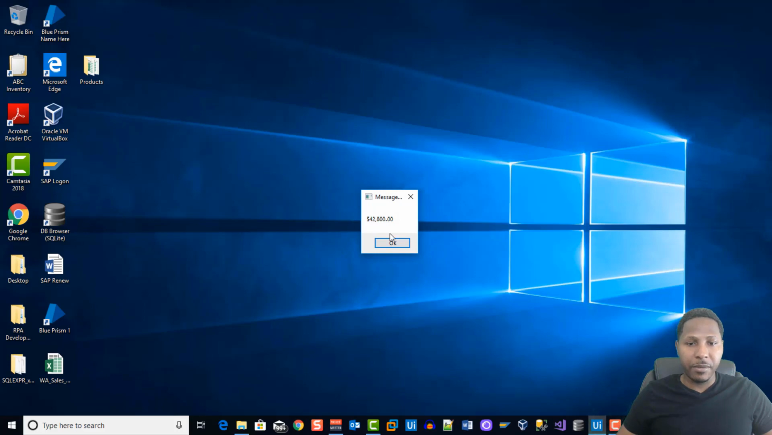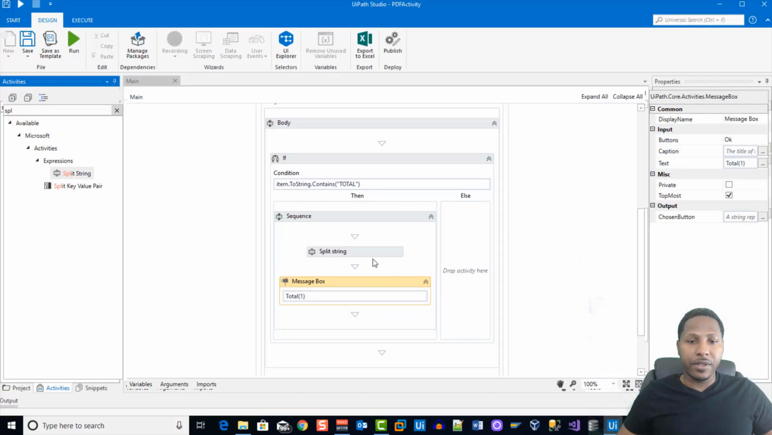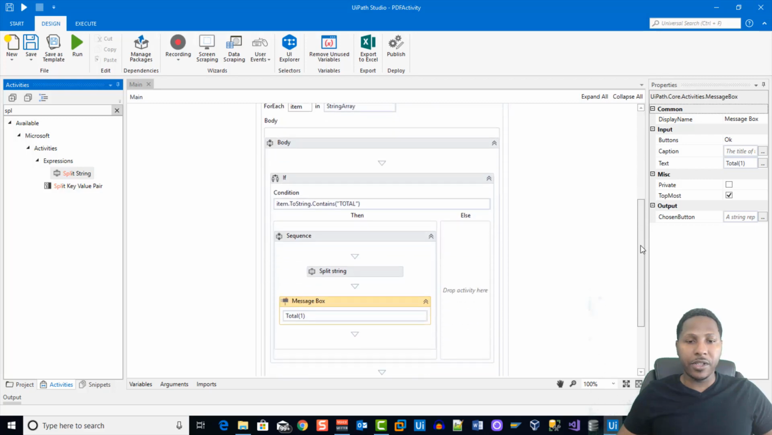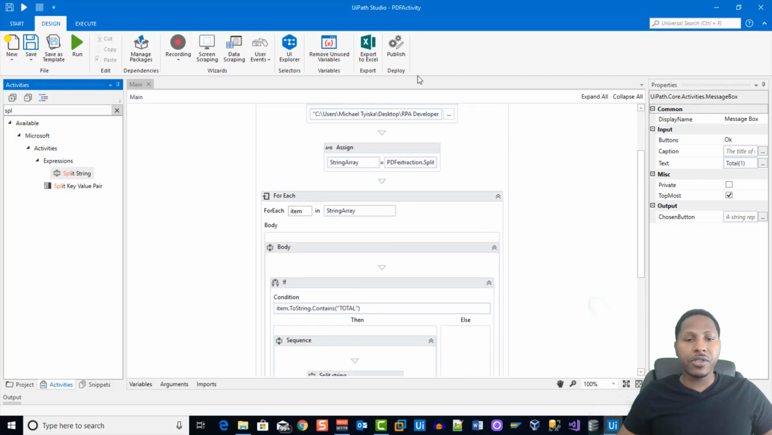And we get the value. So that is how you can do your PDF extraction. You can extract all of the data, and then do some kind of split string and split by rows, and find which value that you want to get. And this is one of the many ways.